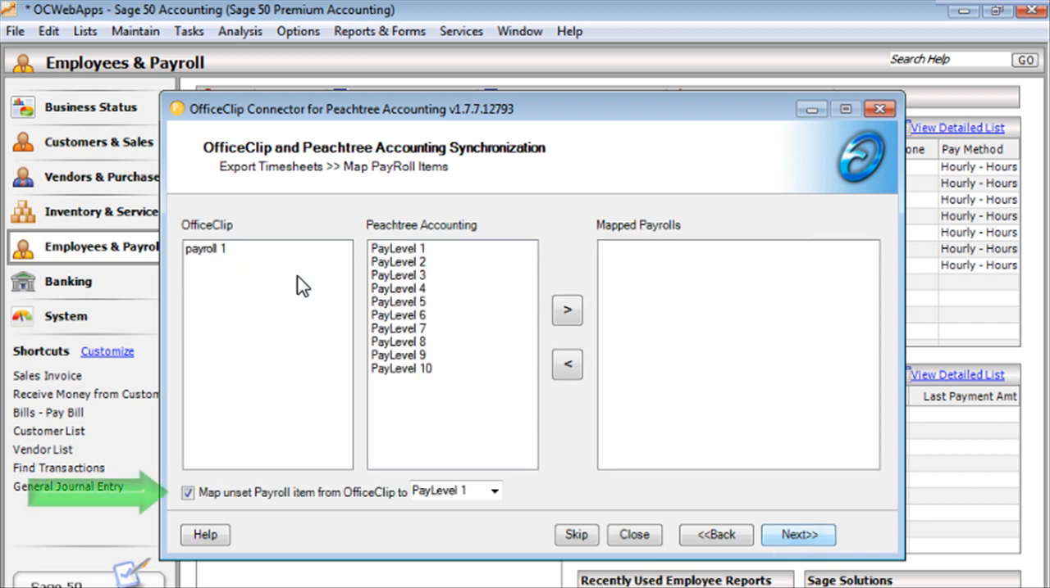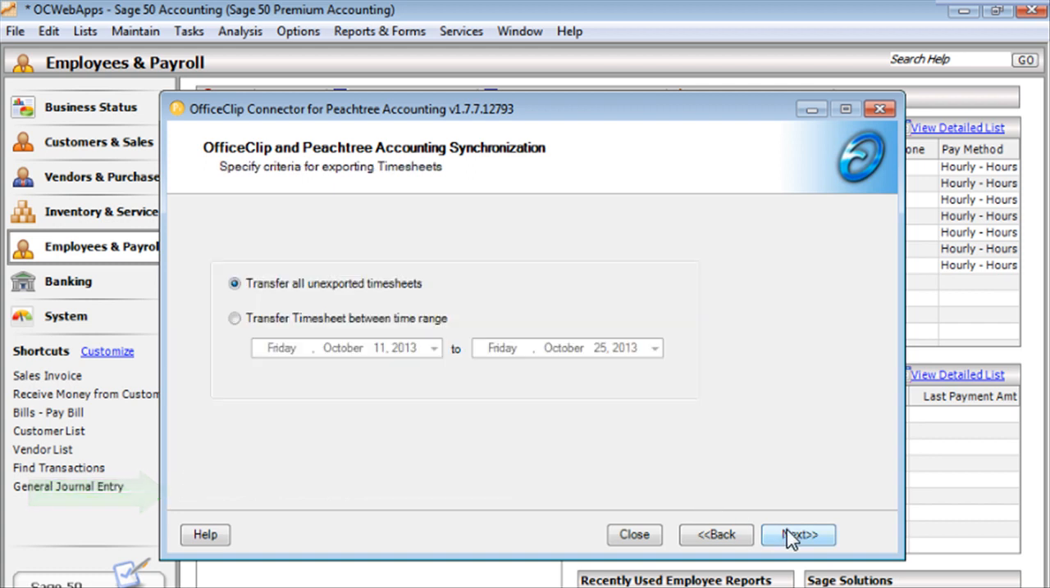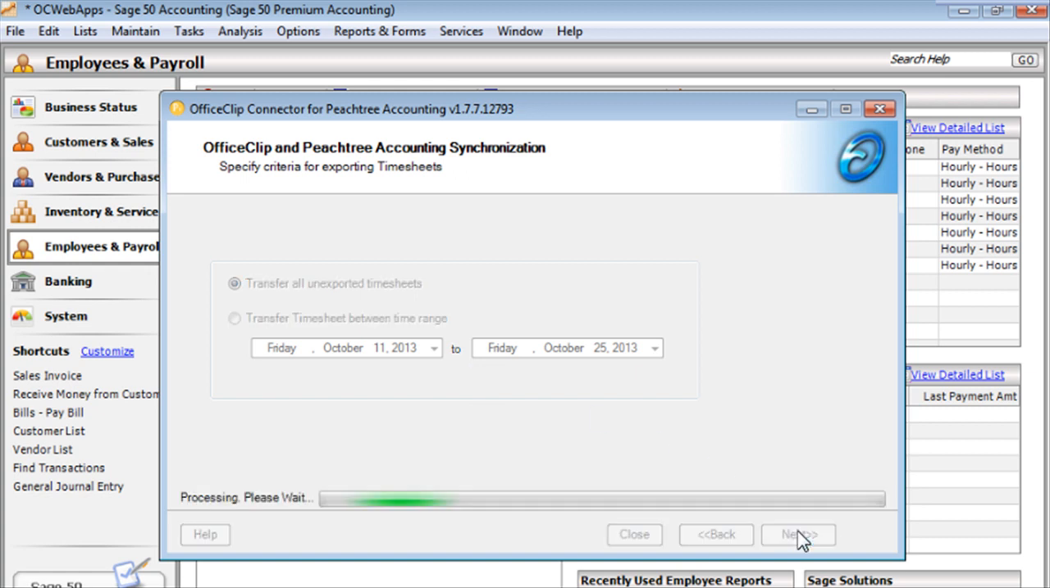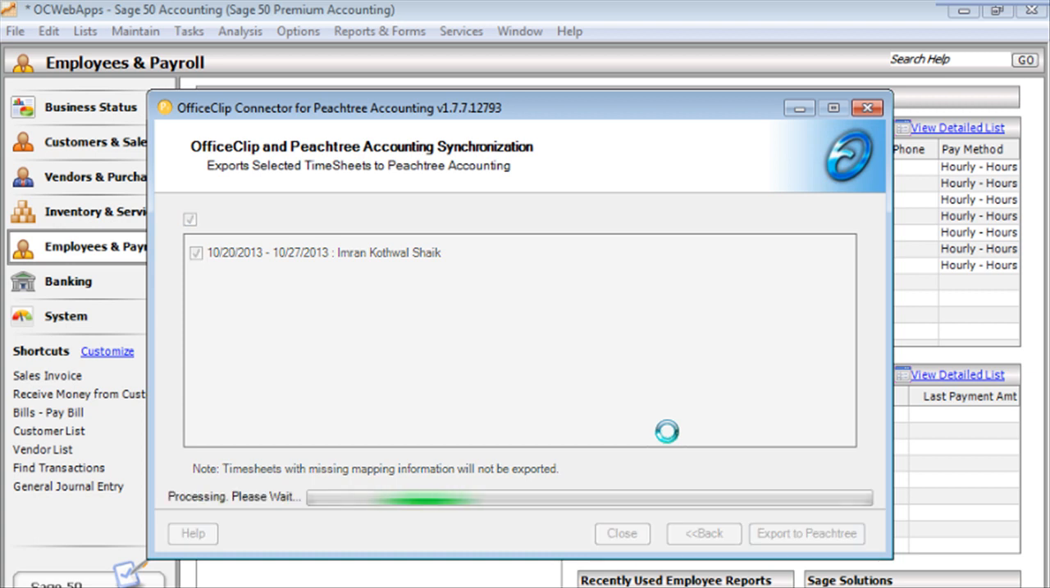Note that when we map payroll, there is a provision to set the default pay level. This is because Sage 50 does not accept any time entry without pay level. Finally, you decide if you want to transfer all unexported timesheets or select a date range. The add-in will show you all the timesheets that will be imported. In this case, select all of them and click on Export to Sage 50.